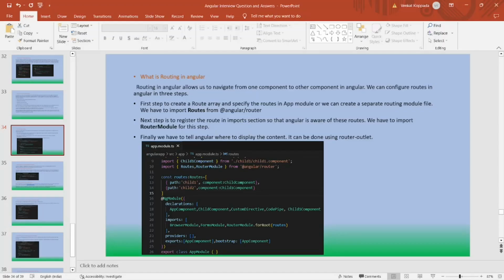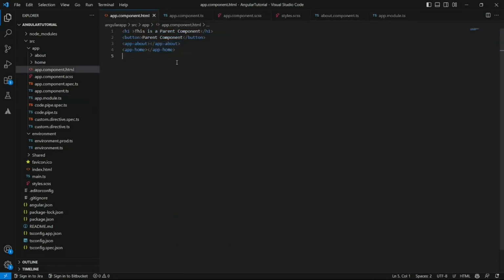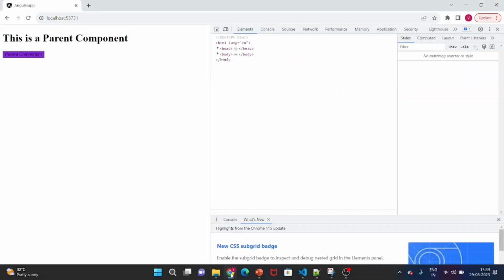The final step is that we have to tell Angular where to display the content. It can be done by using the router outlet. For that I will go to the app.component.html. Here I will remove this, and I will add router-outlet. After this I will go to the browser.